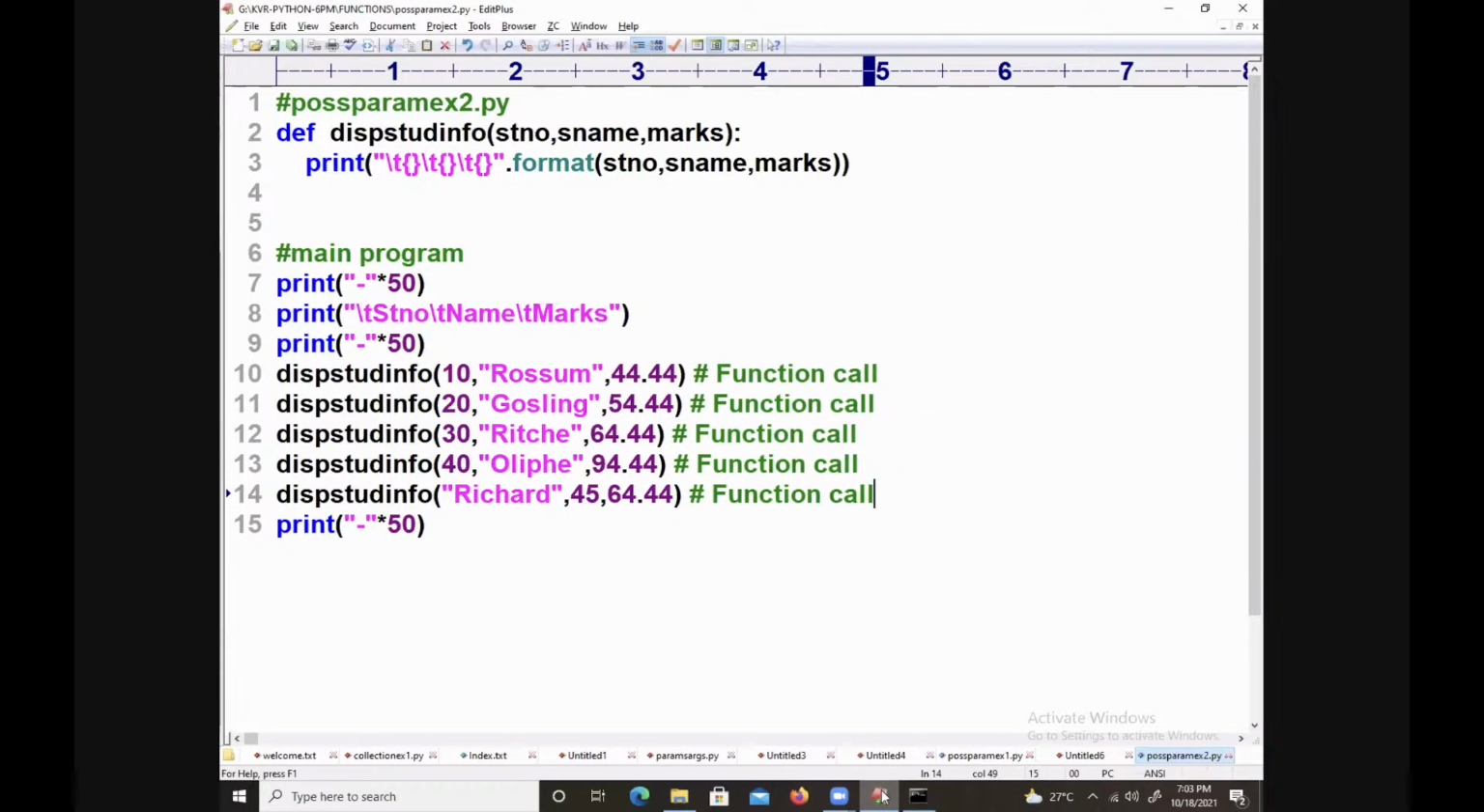My recommendation is, number, okay, that is satisfied. No problem, that is the positional parameter mechanism only. But the way you are passing is not good. Not recommended, I mean to say. You pass like this: 45, Richard, and then 64.44.